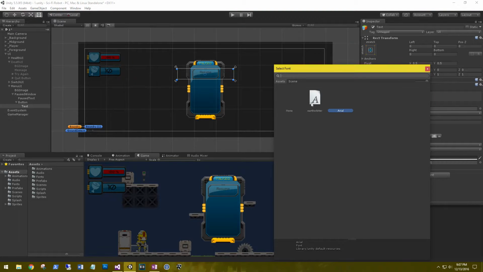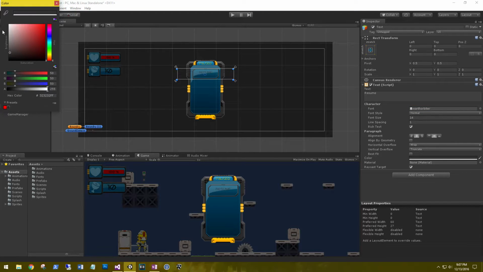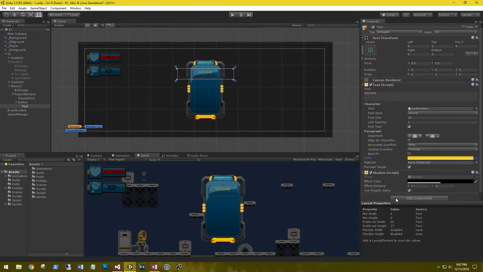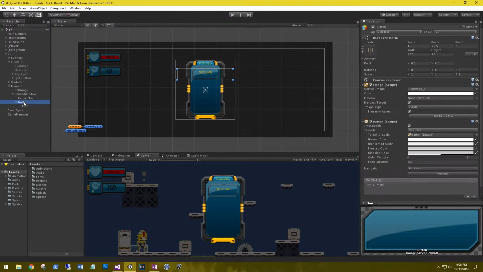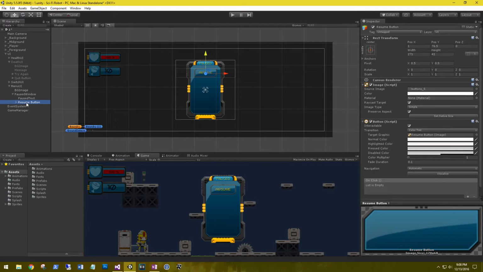Change our font. Go ahead and center it. Change our color. And we're going to duplicate this, so we only have to do this once, besides changing the text. Go ahead and add a shadow to that. And let's go ahead and rename this button to resume. Let's make it a little skinnier. Okay. Let's bring that text down just a little bit. Right there. Alright, let's go ahead and duplicate that.